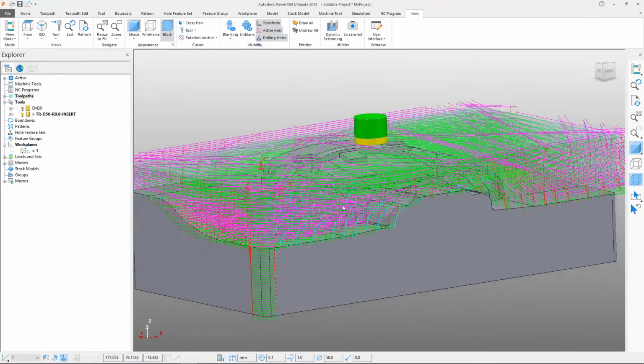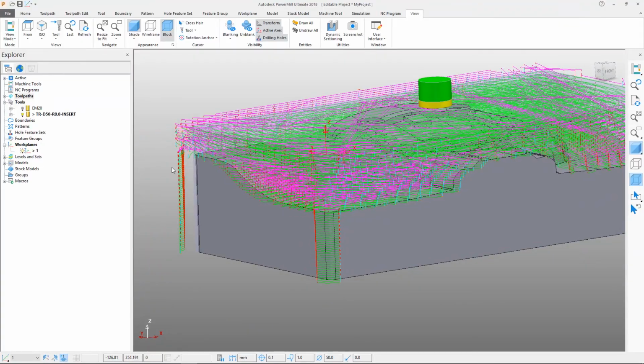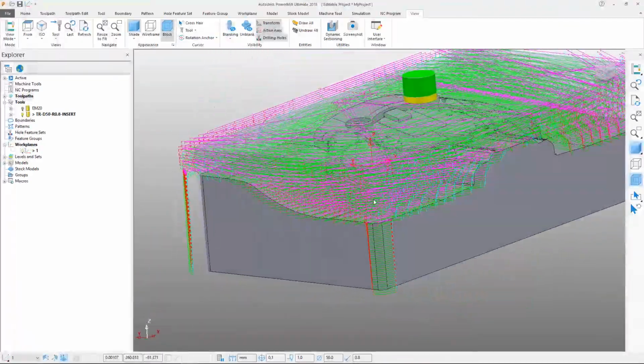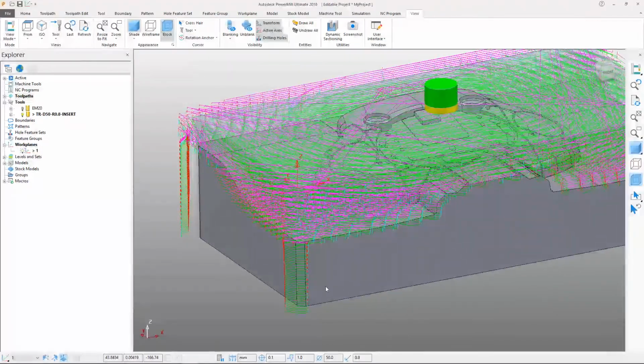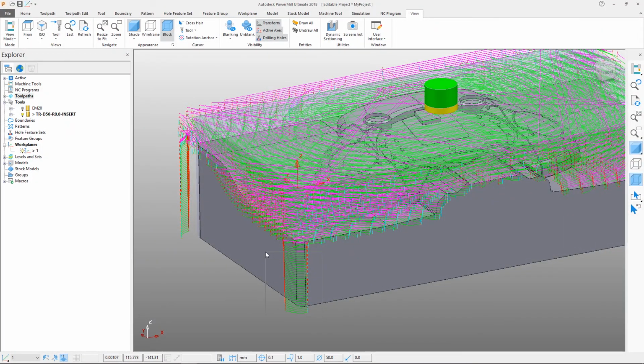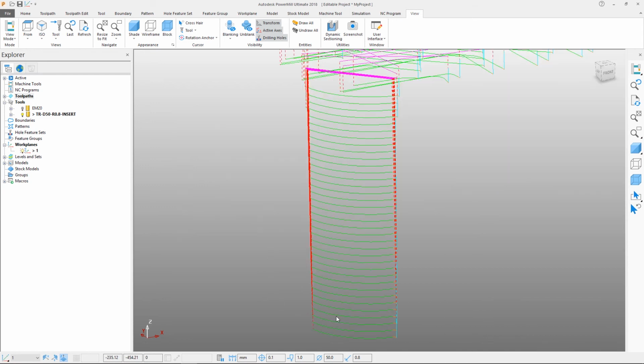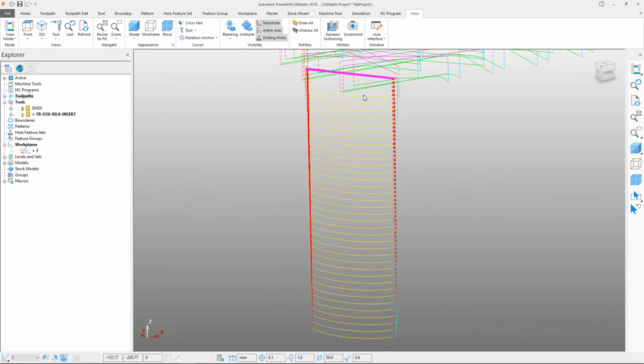On this part, it is likely that these corners would be machined in a different operation, possibly from the other direction. So we have some toolpath segments that we wish to remove. This is a very quick process. Hide the model for clarity and then simply select the segments you want to remove by holding down the left mouse button and dragging over them.